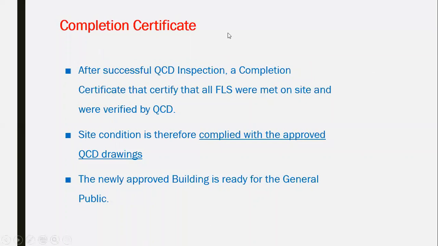For the completion certificates, after you successfully pass the QCD inspection, you can submit all the building certificates and get the certificates from the municipality.